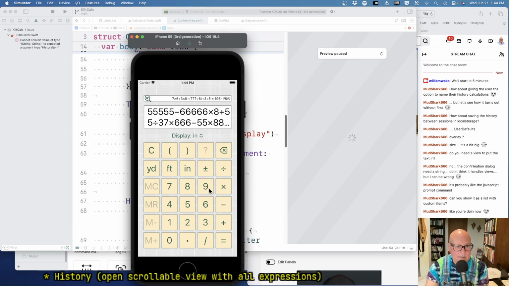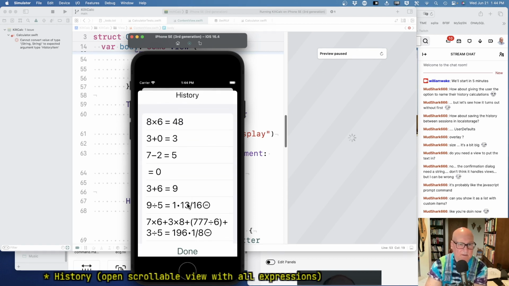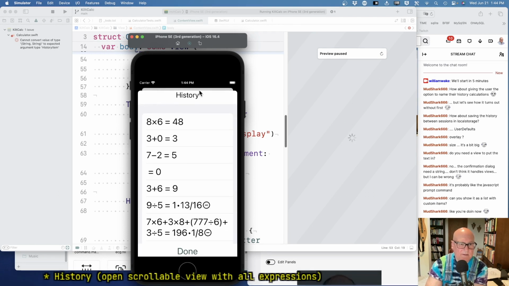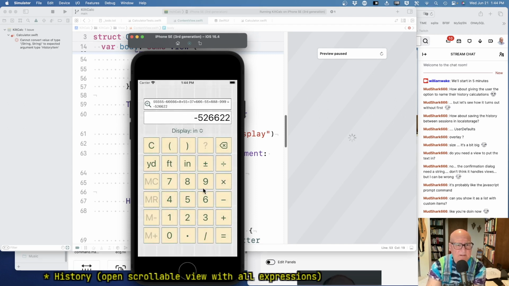Okay, I didn't know this would happen. Okay, let's see our history. Yeah, it's a sheet, so you can actually tap in the background, I think. Oh, maybe not. Okay. And scrolls, it's there. The font's a little big. Although, maybe not. Yeah, maybe not.